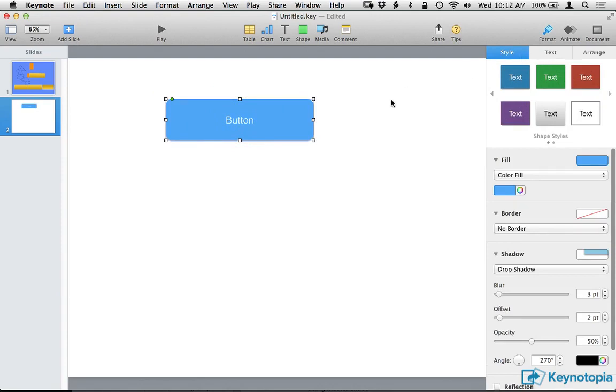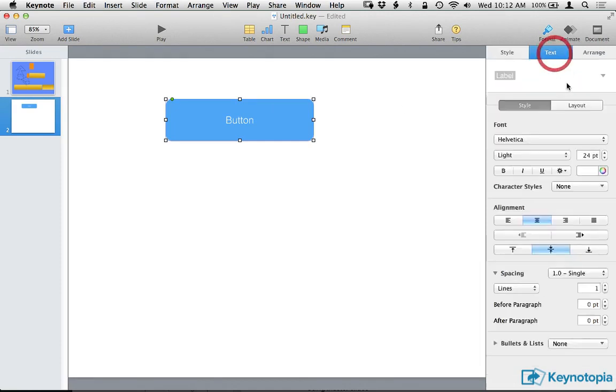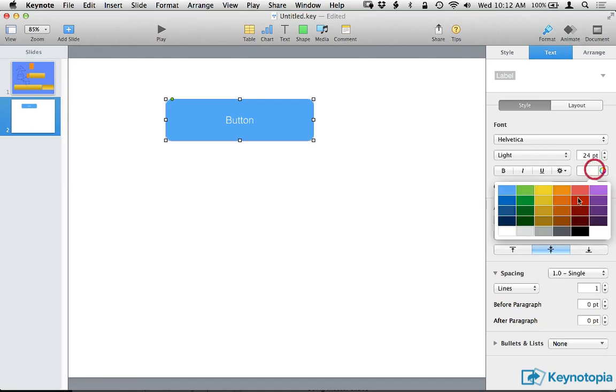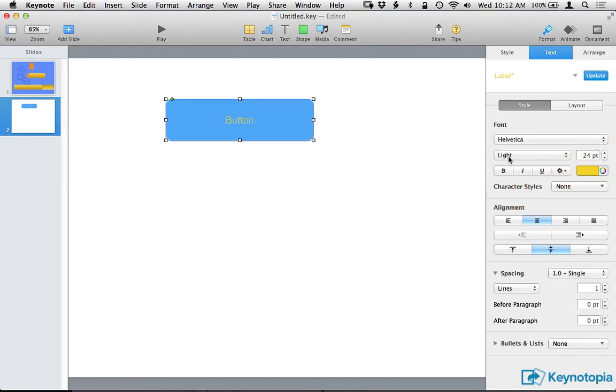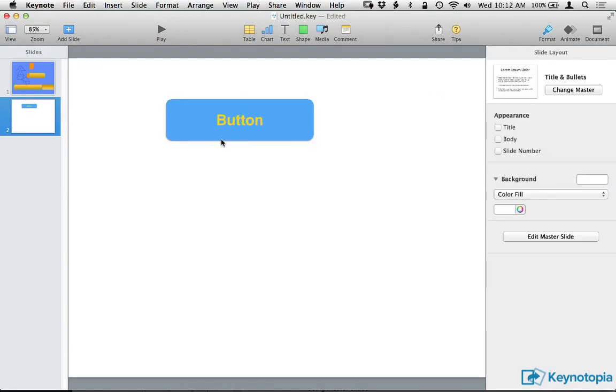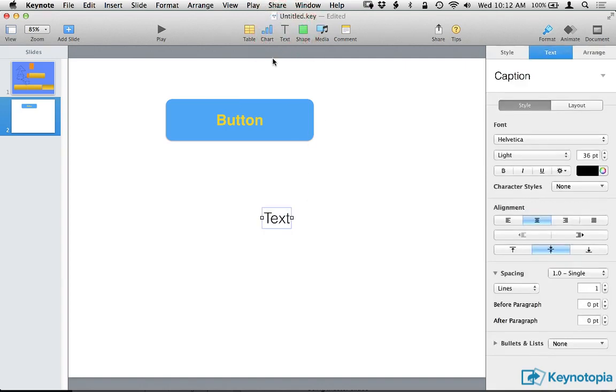You can increase or decrease the size of the text. Because this shape is selected, the text menu here changes the properties of text. So you can make the text yellow, for example, and you can make it bold, and you can increase the size to 36.